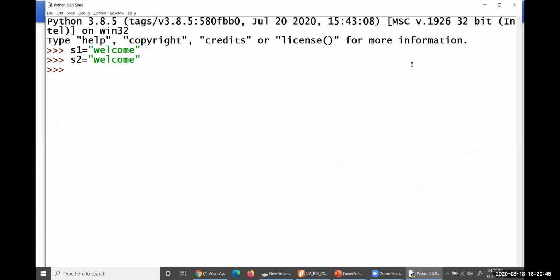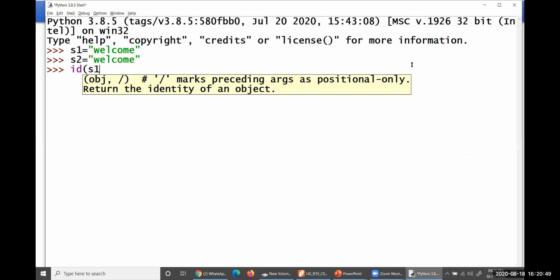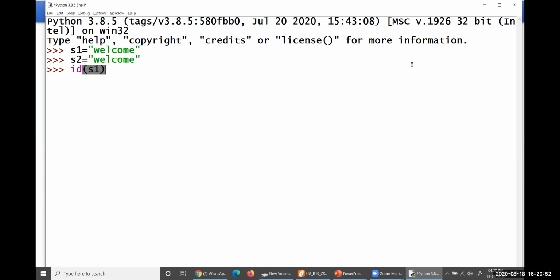Look at the specification. ID of S1 displays the address of S1 here, 63401504. Similarly, ID of S2, let me take S2 also. The same location is shared by two different variables. Let me change the value of S1 here. S1 will be equal to 2 Newton. I'm specifying that 2 Newton is another string which has been created for S1. Now try to identify the address of S1 here. Look at this, the address has been changed.